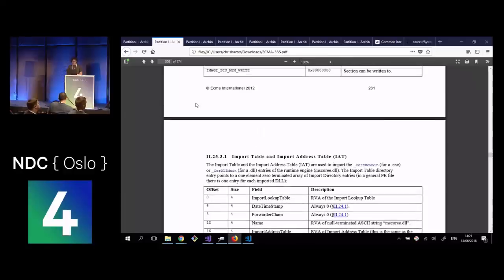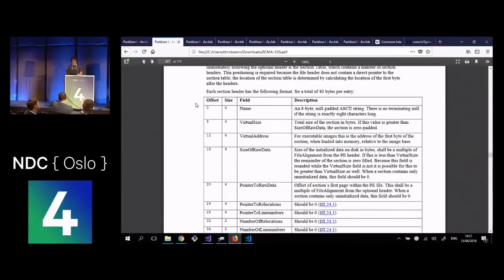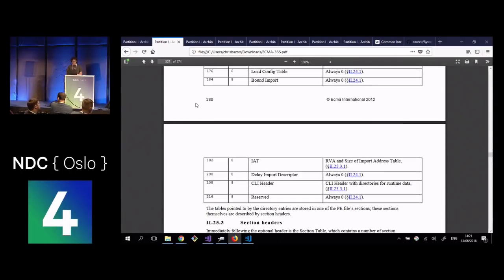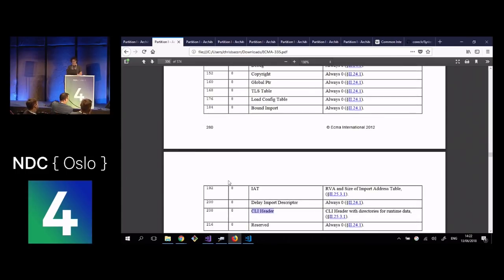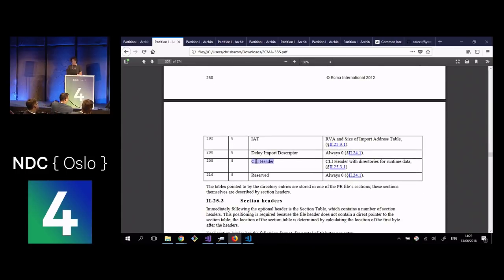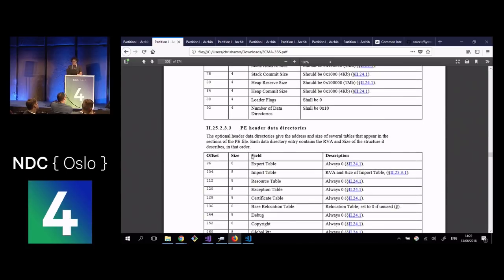So the first question is, how do we get the address of the CLI header? It's in the file somewhere. And the way we do that is this entry here. So at offset 208 in the PE header, we have the CLI header. Now, you notice it's 8 bytes long, so what is this? And the answer is, it tells you up here, each data entry contains the RVA.